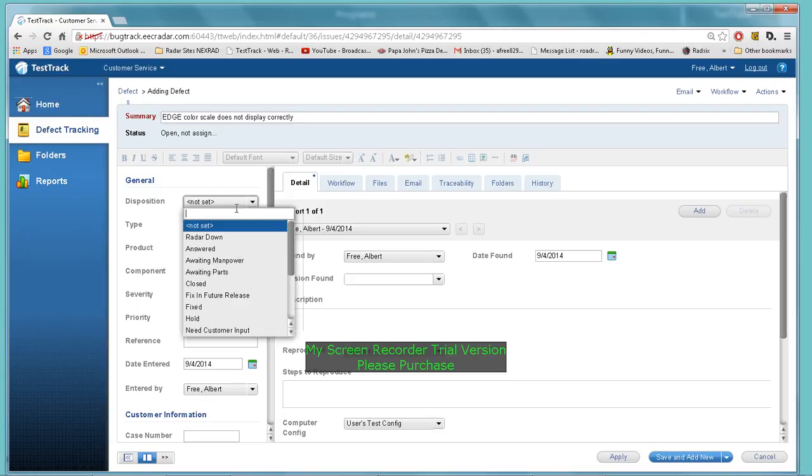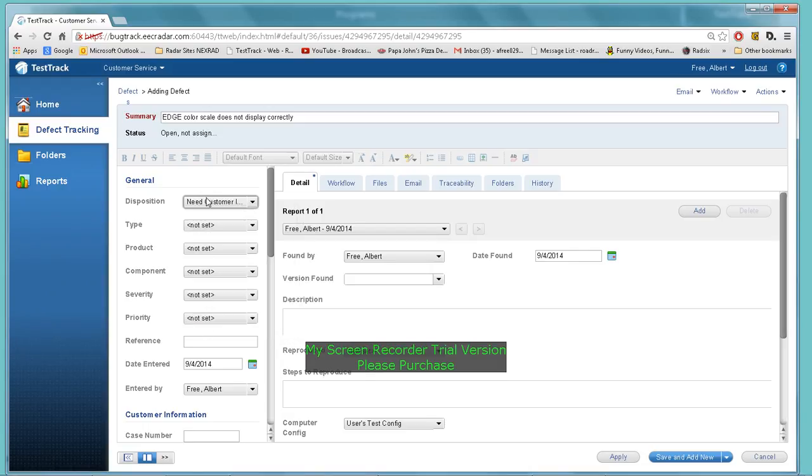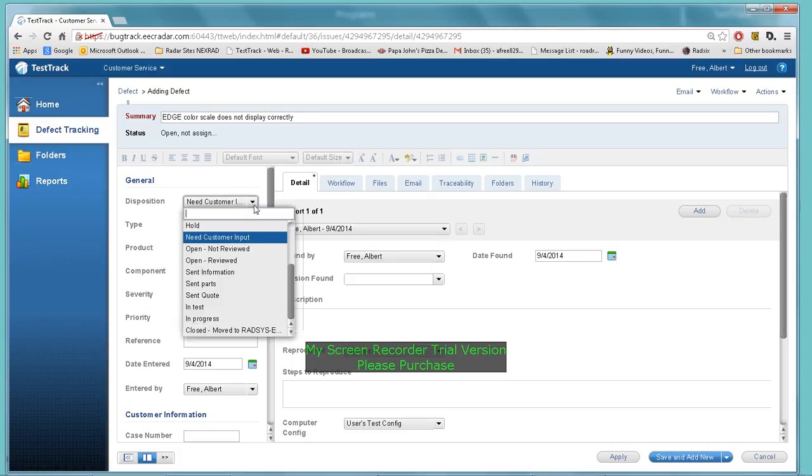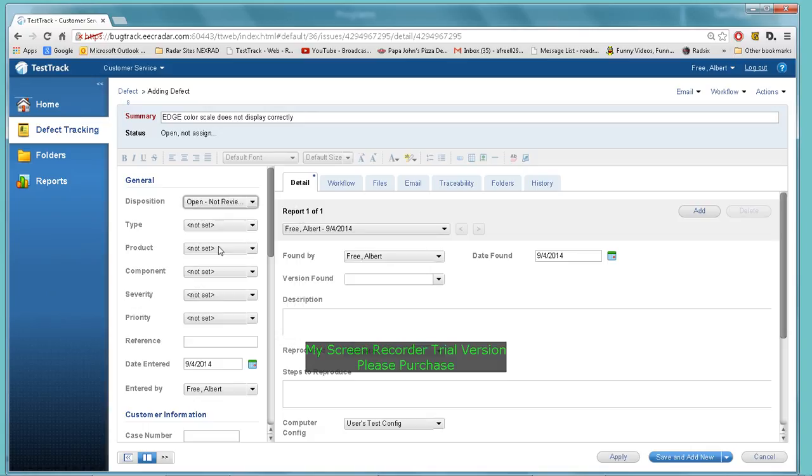Now, this obviously is probably not a radar down type issue. This is more of a, let's just see what it would be. The options are need customer input or something like that. These options also change depending upon which database you're in. These are more specific for the customer service department, but well, let's go with open, not reviewed.